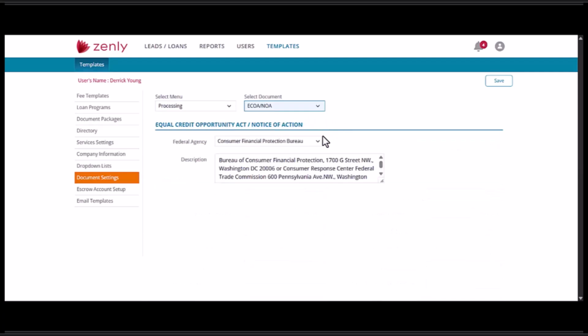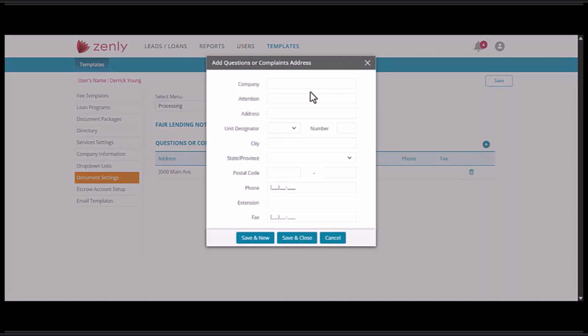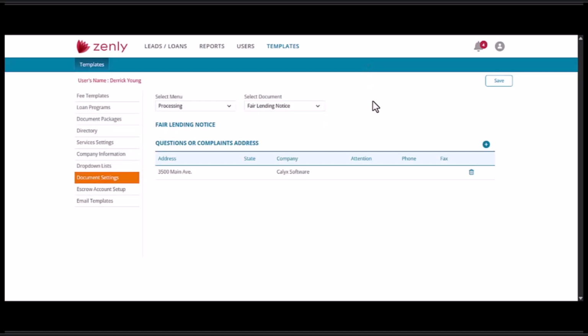One of the things I love about this section is if you know the federal agency, you can select them from the drop down here and it will auto populate that address for you. So you don't have to find it on Google and paste it here. And then for the last item is the Fair Lending Notice. And for your Fair Lending Notice, as you'll see, there's a plus sign here. You will click this, enter in that company's information, do a save and close, and of course that company's information would print out on the Fair Lending Notice.